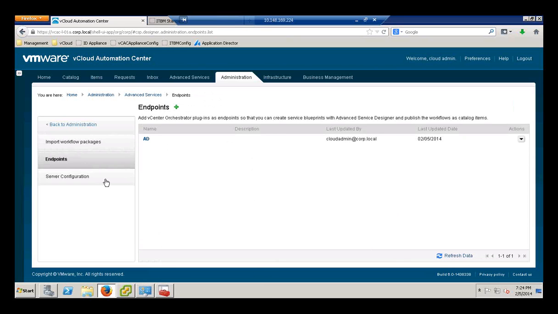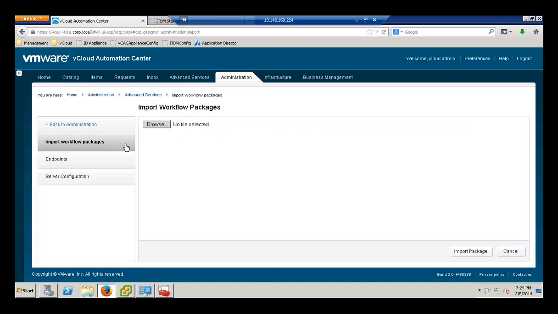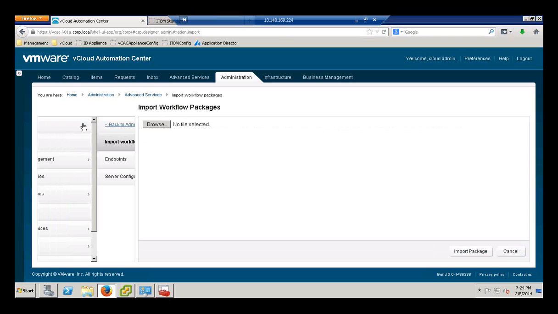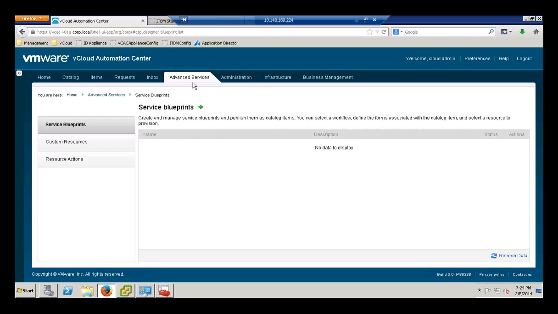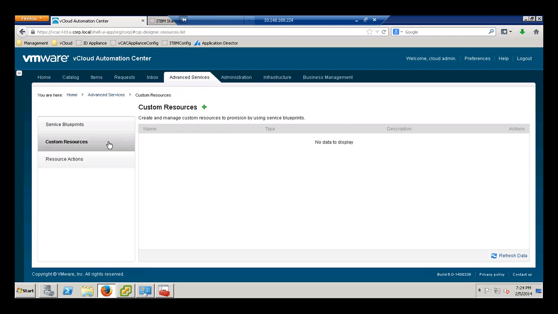Okay, so I've got that connected. I've got my configuration. For now, I'm only going to do the AD endpoint there. Once you've got that set up, you would jump over to the Advanced Services section. The first thing I'm going to do is this thing called Custom Resources. There are two ways I can kick off these workflows. I could kick off a workflow so that it just runs, but it doesn't track that as an object.